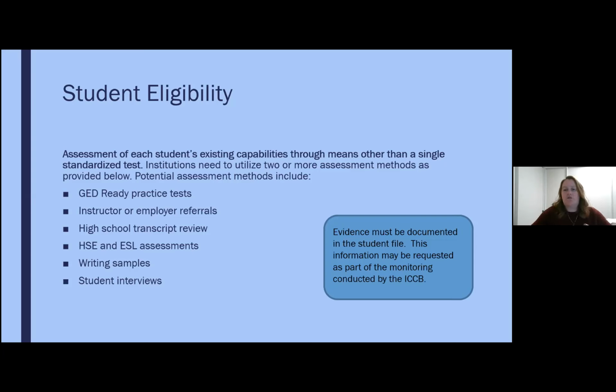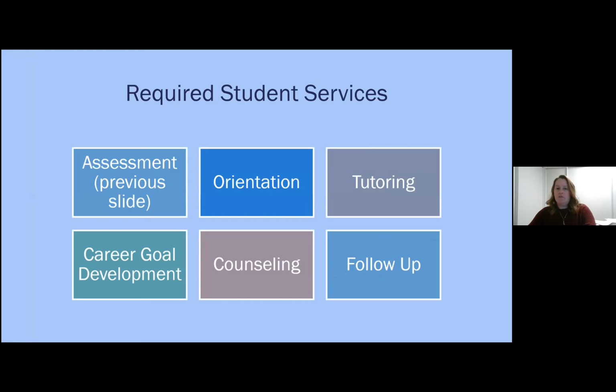Required student services. These are required by, again, in the DOE plan, they say you must address each of these 6 options. Assessments, what we just talked about. How are you assessing the student to know they are eligible? Orientation. This is not the general standard new student orientation that every community college offers. This orientation is specific to ability to benefit. What are their obligations? What if they drop out?